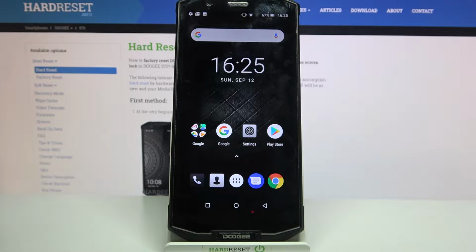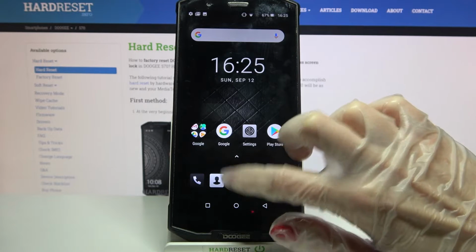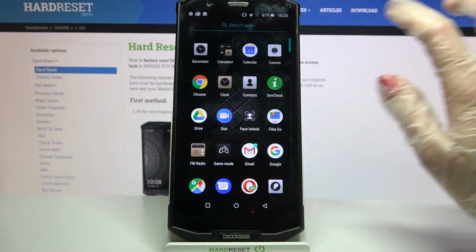Hi! In front of me is DOOGEE S70 and today I would like to show you how you can add event to calendar on this DOOGEE. First of all, you need to access menu, find calendar and click on it.